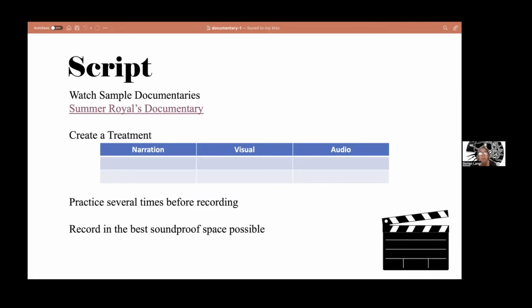After you watch a few documentaries, the next thing that you need to do is create a treatment. A treatment is just a piece of paper with 3 columns: narration, visual, and audio. The narration is your essay that you've been writing with your teacher for the last few weeks. You take that essay and you break it up into parts. Then on the second column, you add the videos and pictures that you think will match it. And then in the third column, add your audio. Then you need to practice saying your speech or your lines many, many times before you actually record.